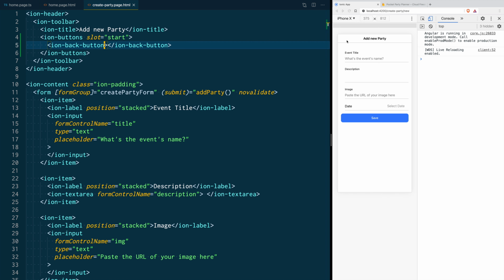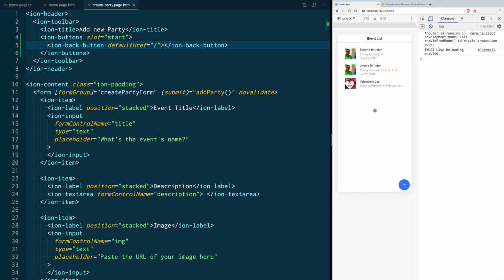To avoid this from happening, Ion back button has a handy property called default href. We're going to set it to our root page. And now that we save, you can see that it added a back button for us. And it has all of the functionality provided by Ionic. So when I click it, it's taking me back to the event list.